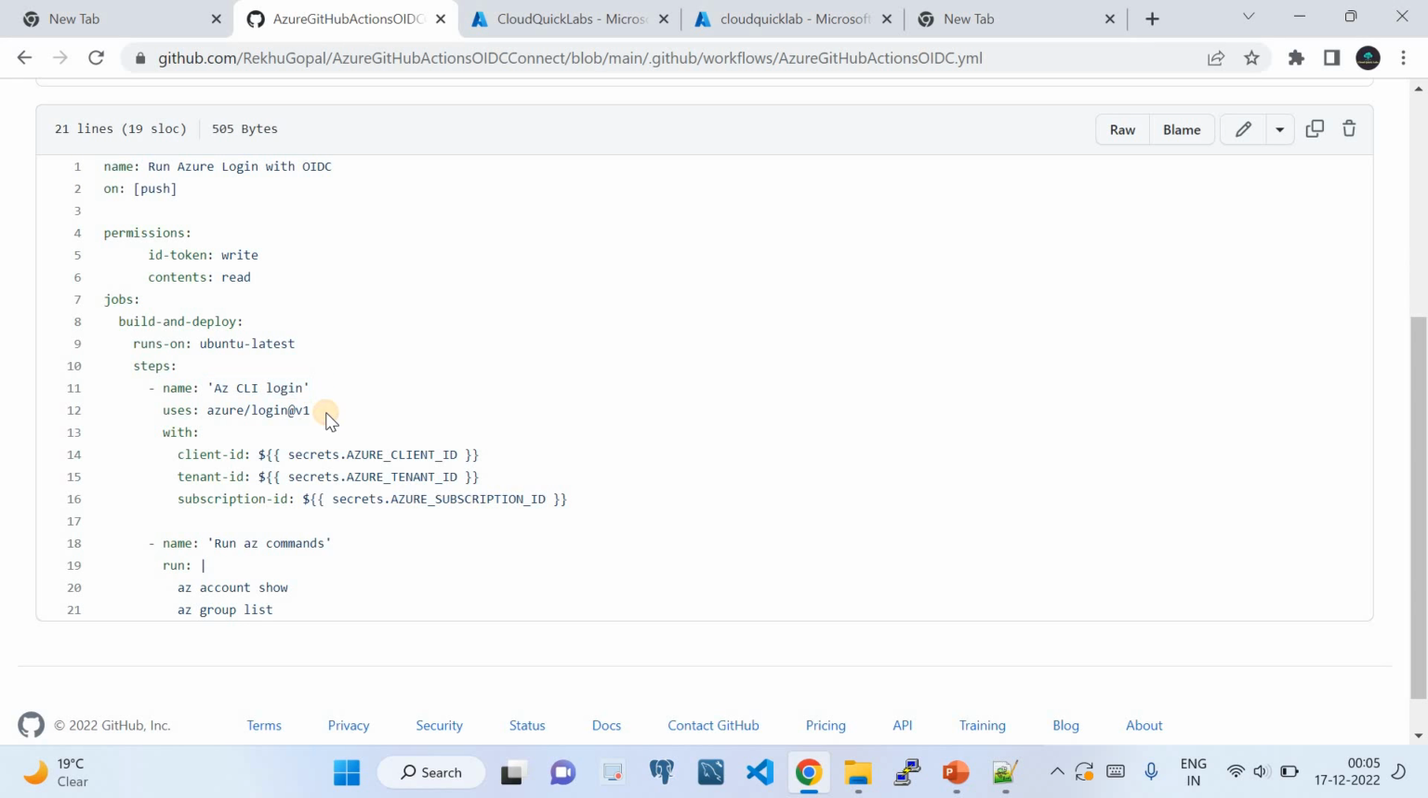We are using a GitHub Action endpoint, that is Azure login. If you use azure/login@v1, you are telling GitHub Actions to log in using the latest version of the AZ CLI. And to log in, you need to feed certain data, for example the client ID, tenant ID, and subscription ID. These are the credentials that we have copied in the notepad. I need to set them.